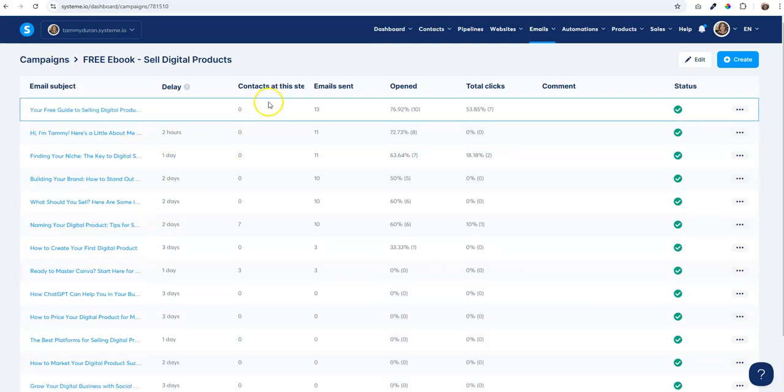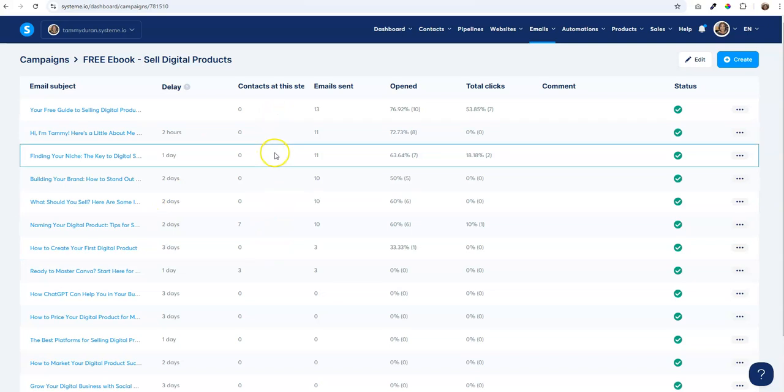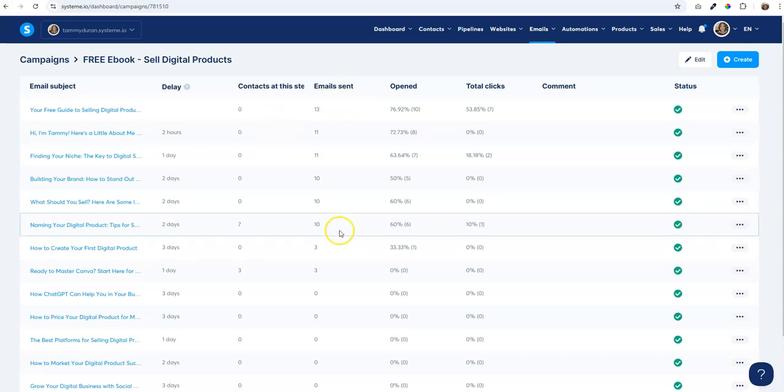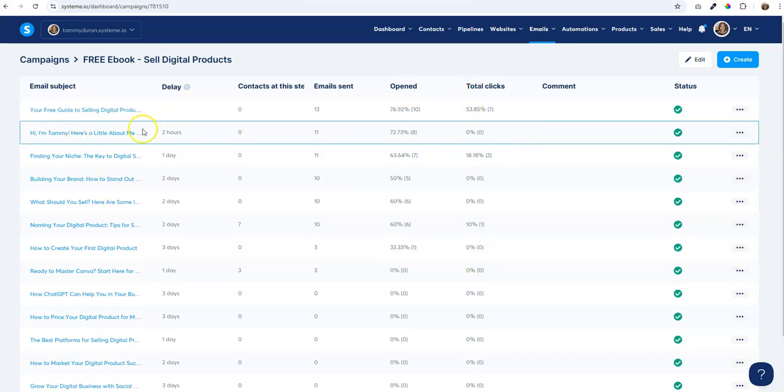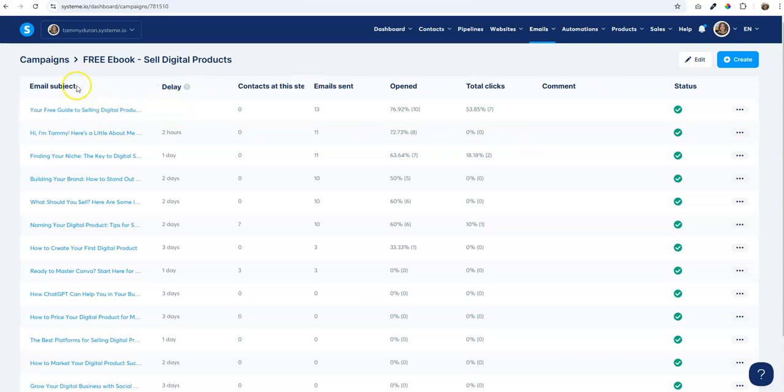And I have all the emails. You have the context at this state of the email process. You have the emails that have sent. You have their open rate, and then you have the total clicks. And so you can see the stats as you're going along. And of course, you can also edit them.